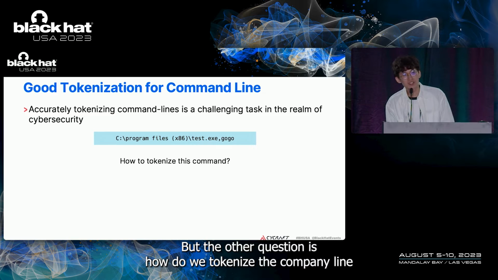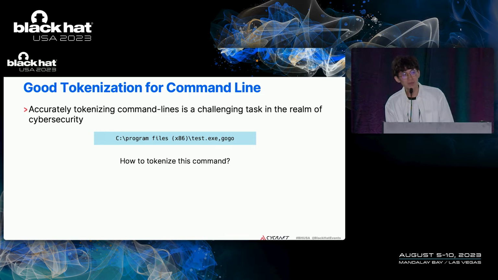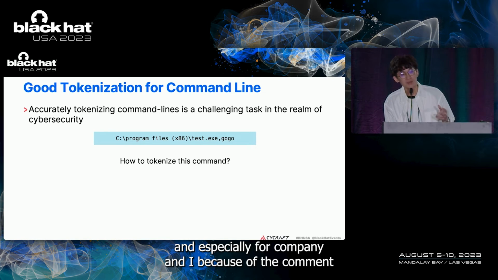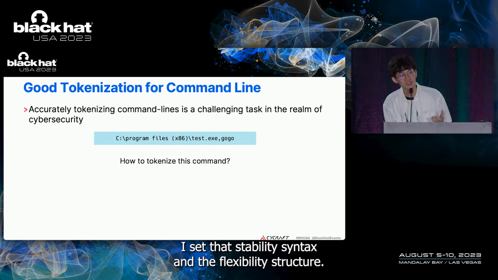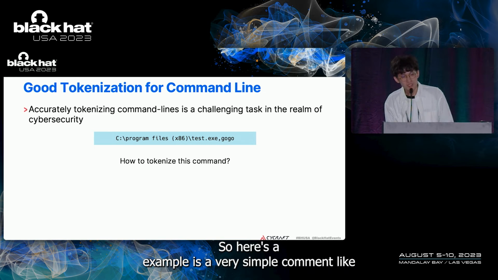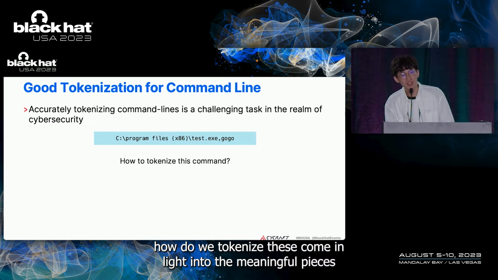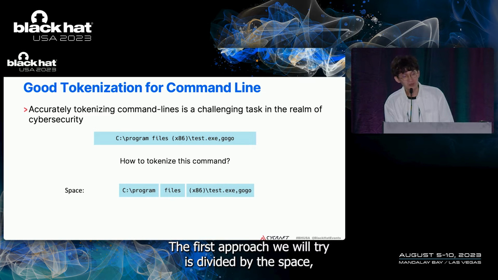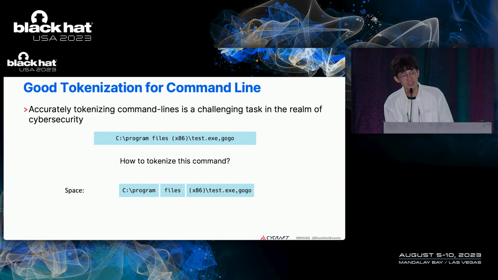But the other question is, how do we tokenize the command line appropriately? This task is a particular challenge, especially for command lines, because of the flexible syntax and structure. Here's an example, a very simple command line. How do we tokenize this command line into meaningful pieces? The first approach we would try is dividing by the space, but this will produce some unexpected tokens.